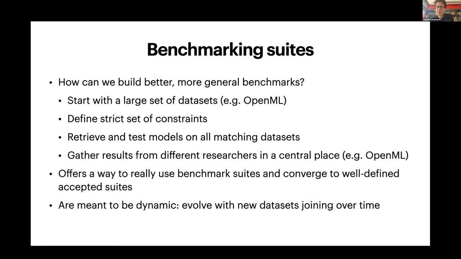We do lots of other things with OpenML. I only have time for a few things. So one thing we do is benchmarking suites. We want to do better benchmarking for machine learning. And one thing we always run against is that no matter which benchmark you look at in machine learning, it's always somehow vague, in the sense that people select some data sets, benchmark some algorithms on them and they're done. It doesn't tell you how well those results generalize to other data sets and so on.